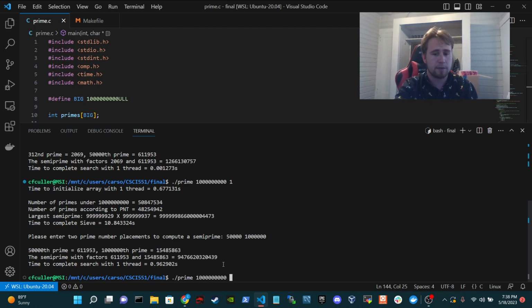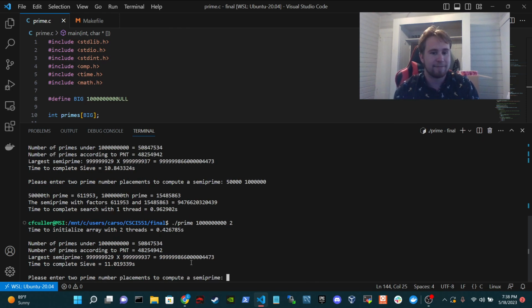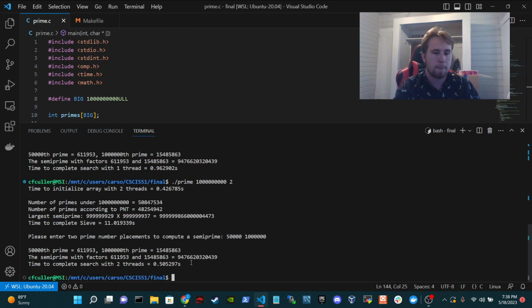So let's see how this scales. Well, let's start adding threads. You can see right off the bat, it populated the array much quicker. It's going to perform the sieve in about the same amount of time. That's because that part's not parallel, like I was saying earlier. And let's do the same numbers, 50,000 and 1,000,000. Right on, so we got the same numbers, and it went in about half of the time.